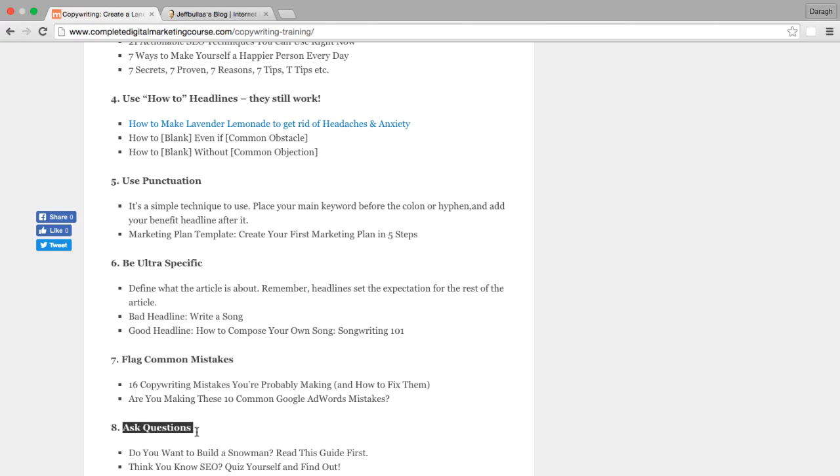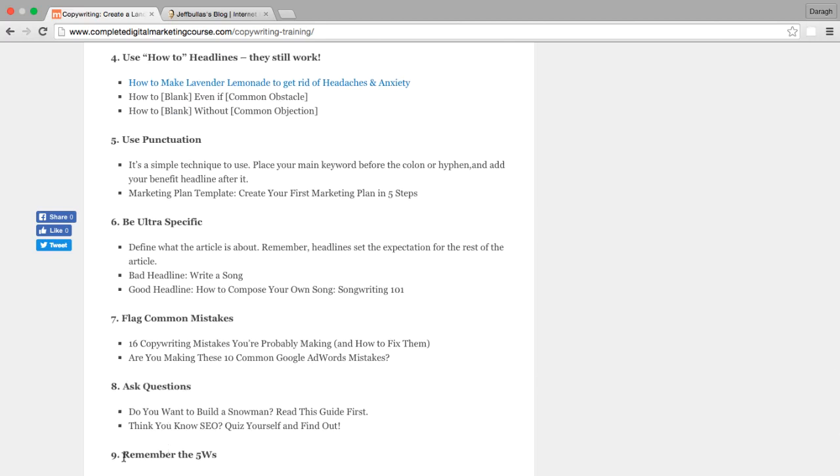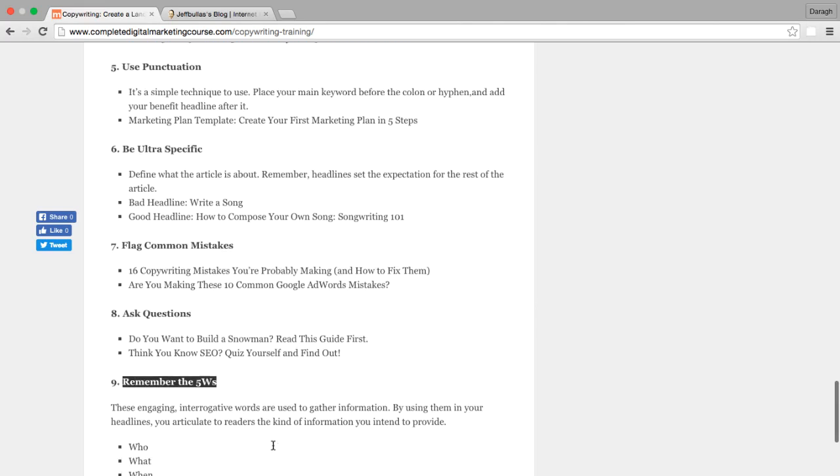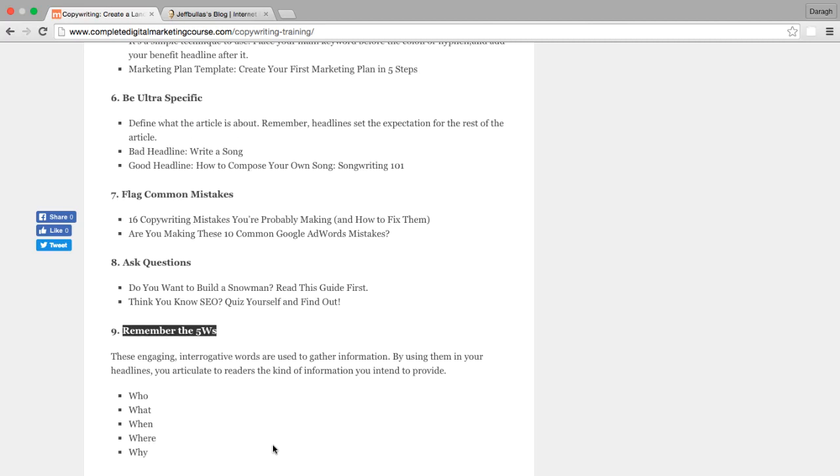And questions especially are great on social media to engage people and really ask them to engage in comments as well. It's a strategy we look at in the Facebook marketing section of the course, as well as the Twitter section of the course. Now, tip number 9 to writing magnetic headlines is to use the 5 W's: who, what, where, when, why. These are really great words to articulate to your readers what the kind of information is about that you really intend to provide.